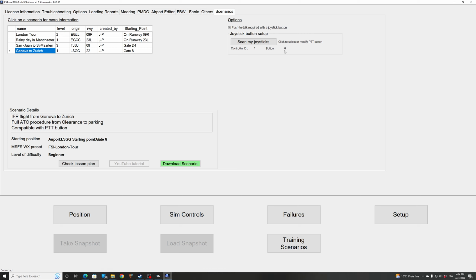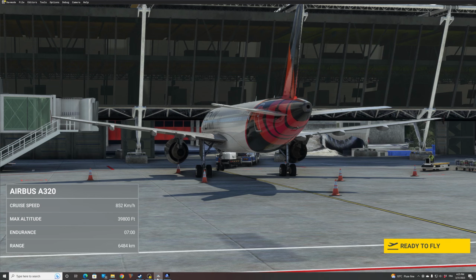So I will restart MSFS in Geneva at gate 8 on the Fenix, and I will show you the new feature with the push to talk button. See you when the sim is available.